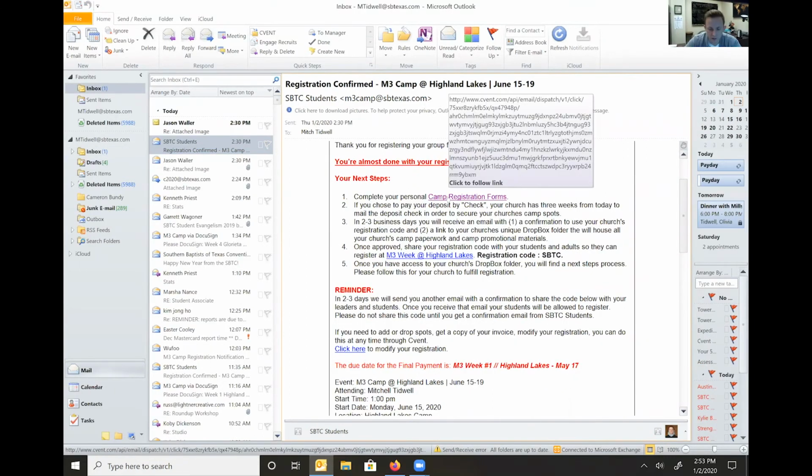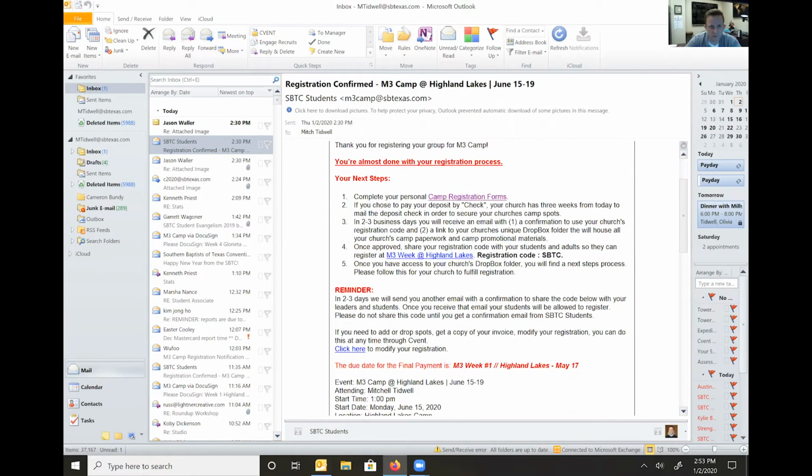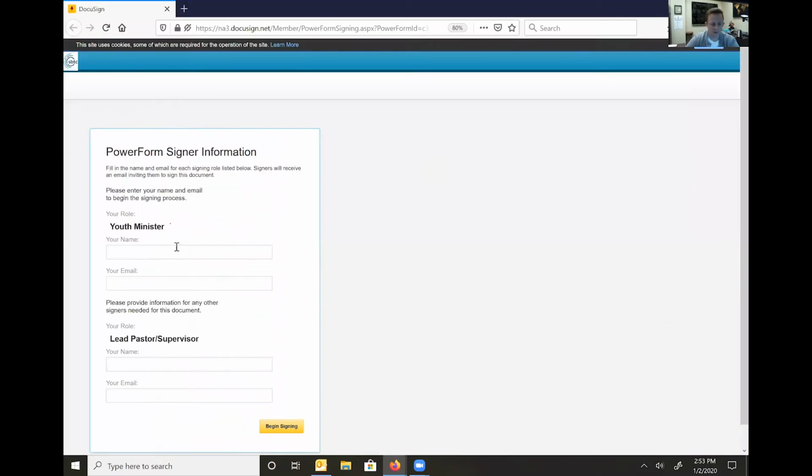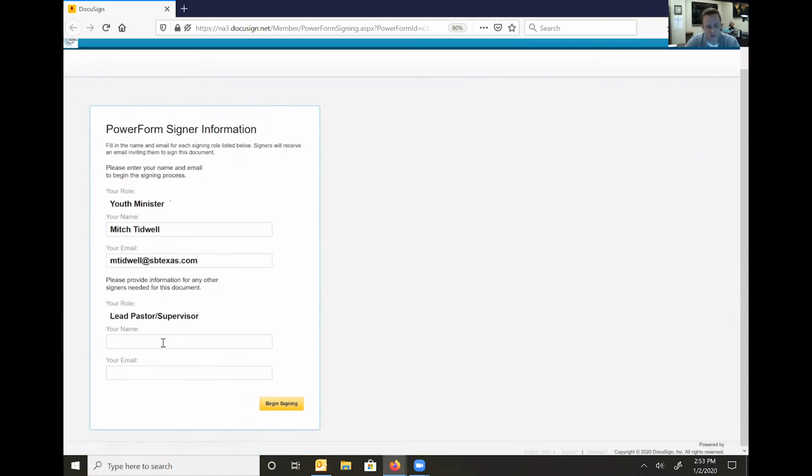All right, so you'll click here on camp registration forms. It is going to take you to a page that looks like this. What you're gonna do is you're gonna put your name in there and your email as the youth minister, whoever's your camp administrator, whoever's gonna be overseeing it. That's where this information goes. And then your lead pastor or supervisor. This is anybody that oversees you in the ministry that you're doing. So you'll put their name in here.